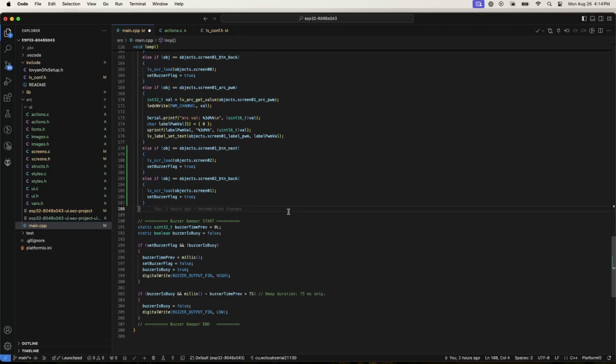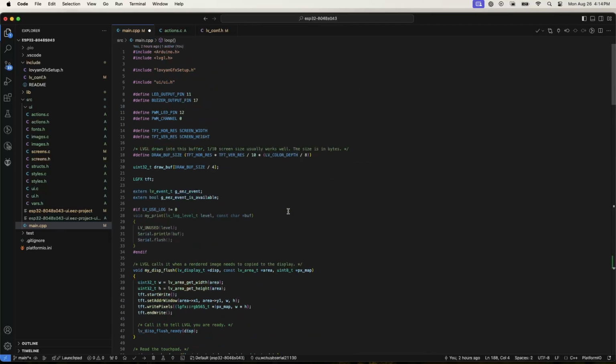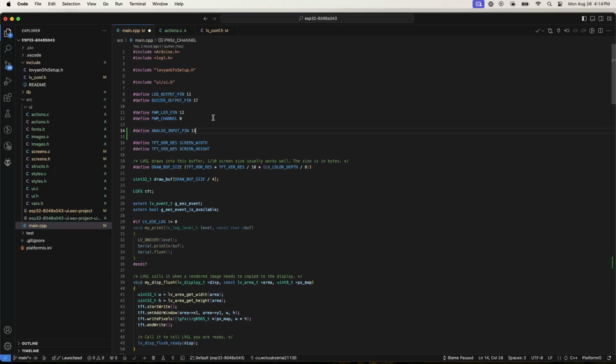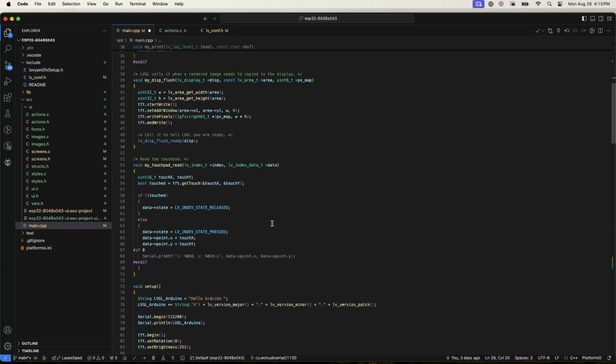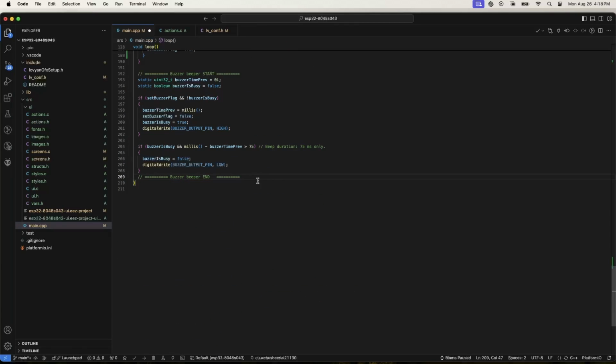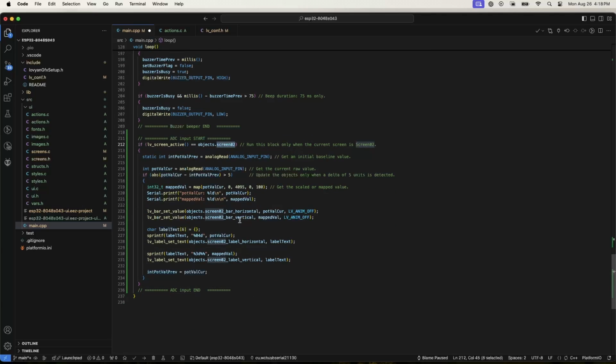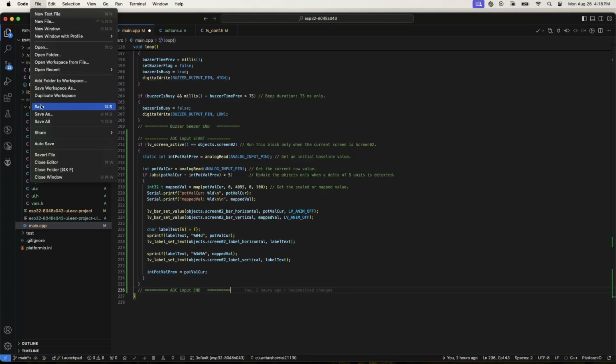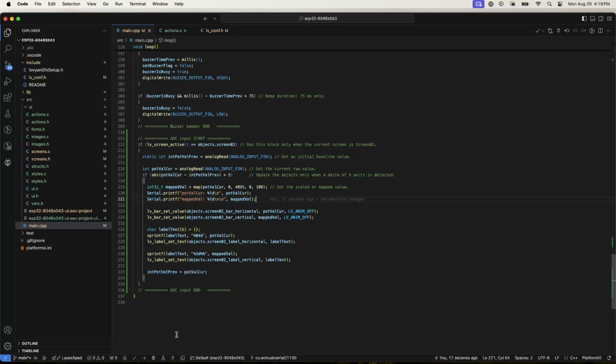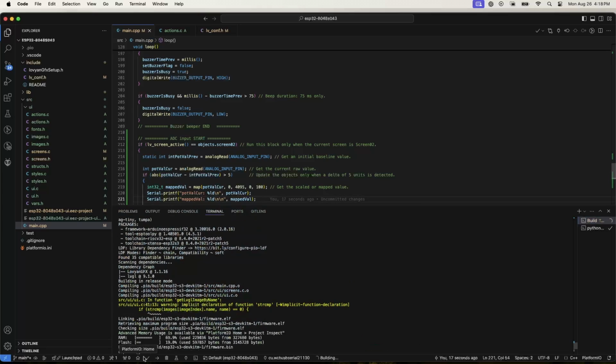Add code to read the ADC input from pin IO13 and display the raw and scaled values on the respective bar and label objects. Build and upload the updated program to the display module.